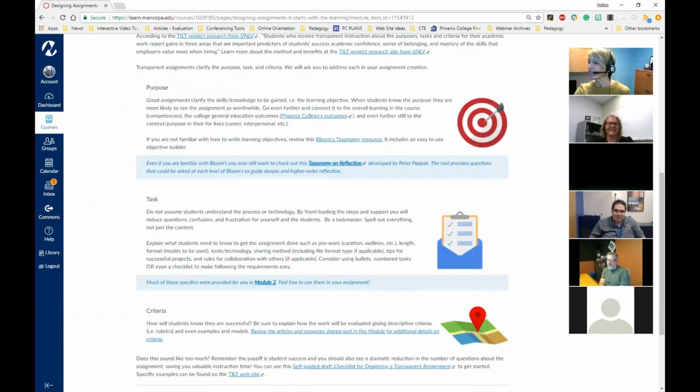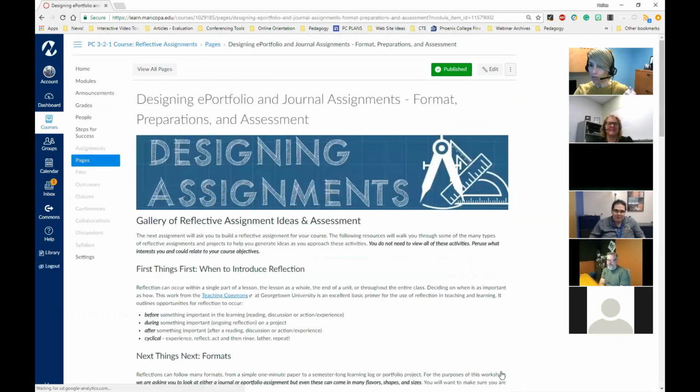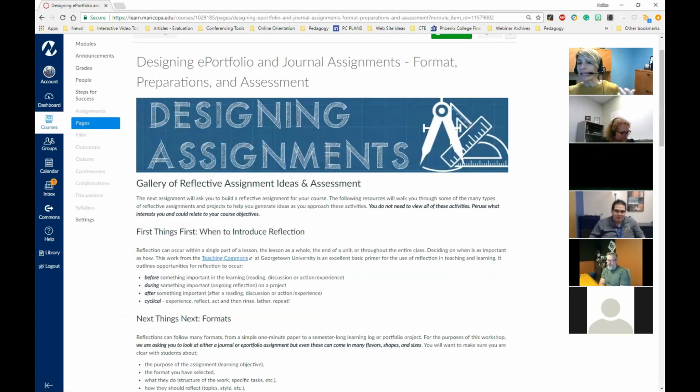So that is just that piece of it, how to write a good assignment, because that's half the battle, is writing a good assignment. And then from there, we provide a gallery of resources to help you decide what the format of your reflective work that you're going to give the students looks like. What are you going to be assessing and grading them on? And what are some things to consider when assessing and grading those works?